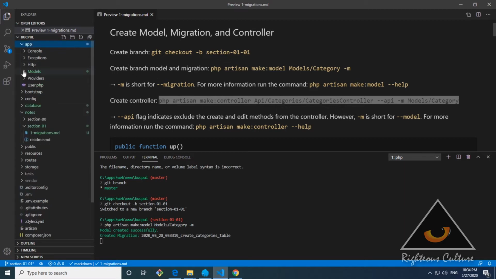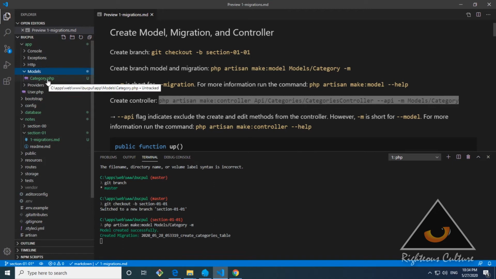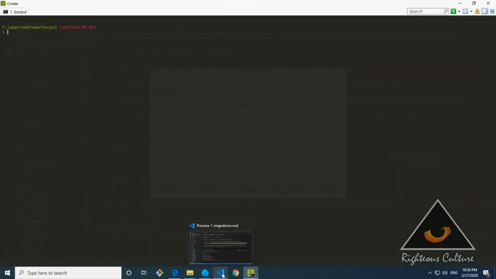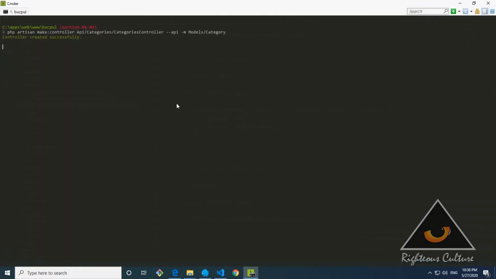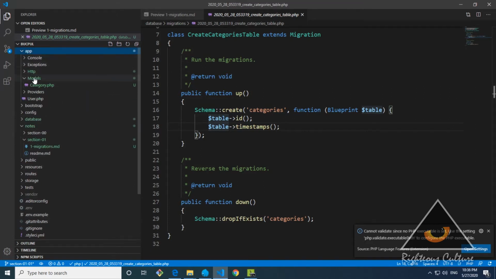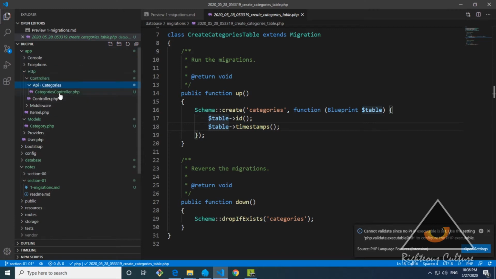So. Okay, let's check on our model. Model is created under the Models directory. I'll open the commander terminal just in case I need it. Okay, let's just use commander to create the controller. You use --api, it will remove the methods that are not used by the API, such as create or edit.